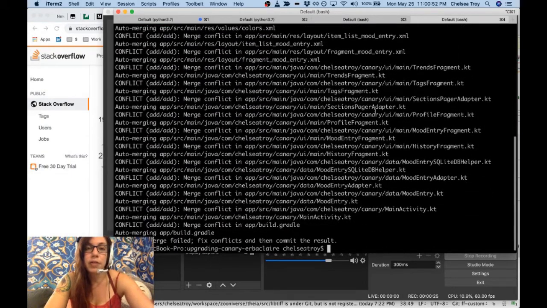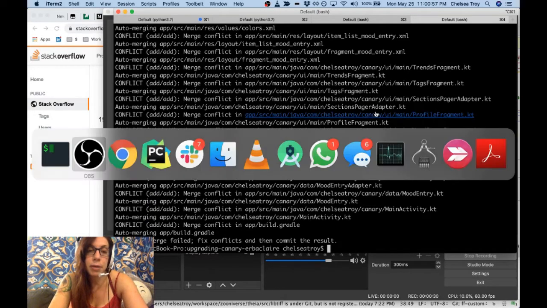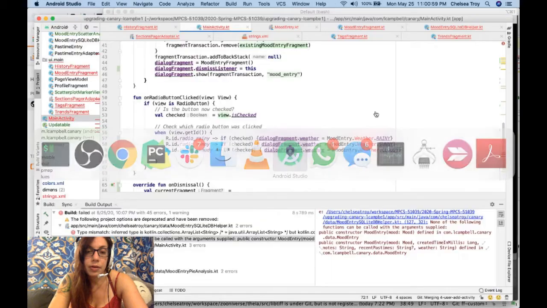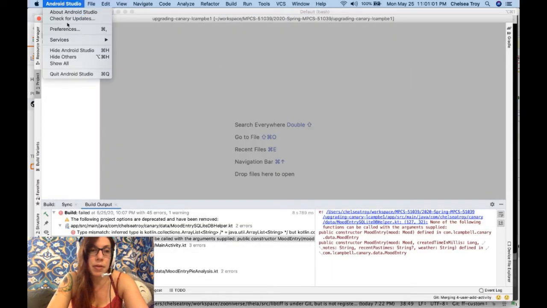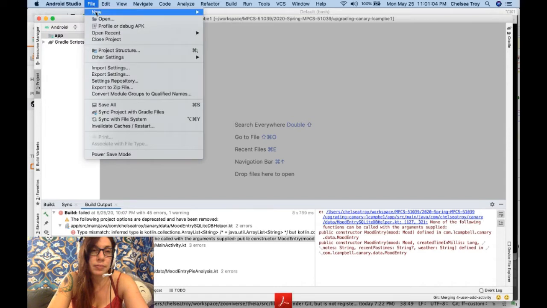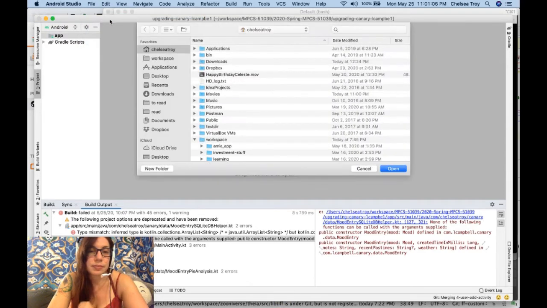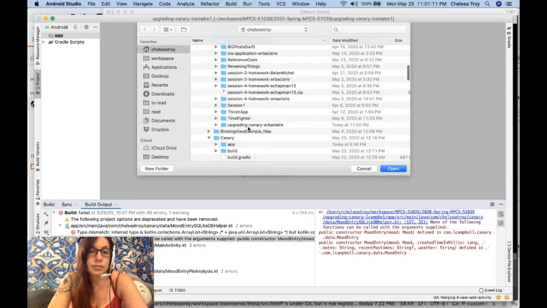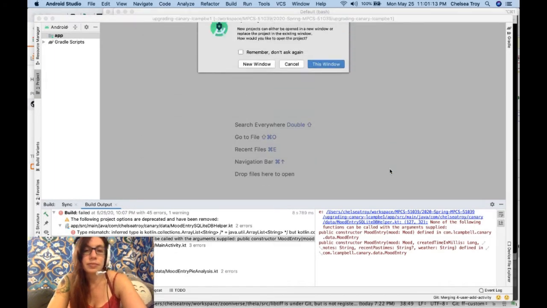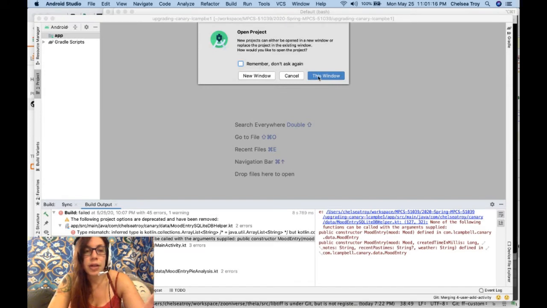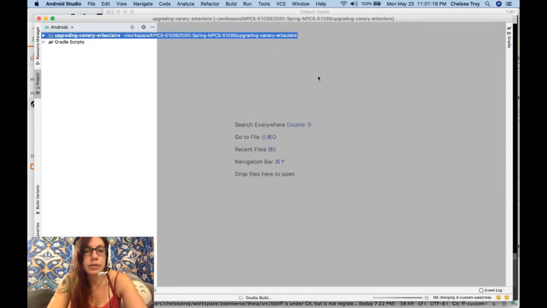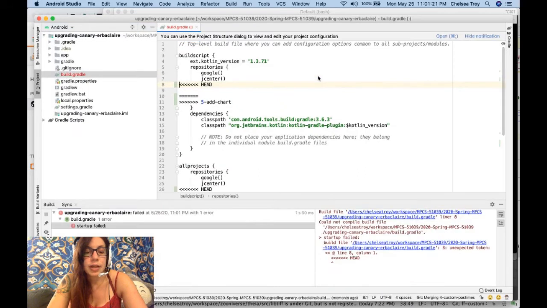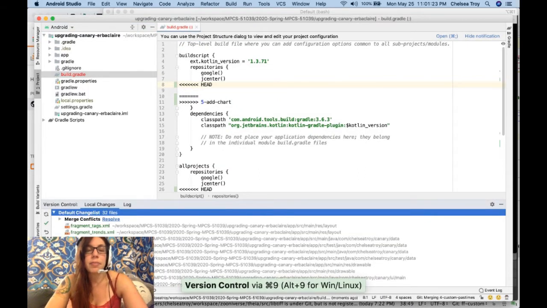Now it's a wall of text and it can be intimidating to look at, but we're going to take it one change at a time and just be patient with it. So let me open this project in Android Studio. We'll do it in this window, that's actually fine. And now I'm going to hit Command 9. That's going to give me my version control panel.